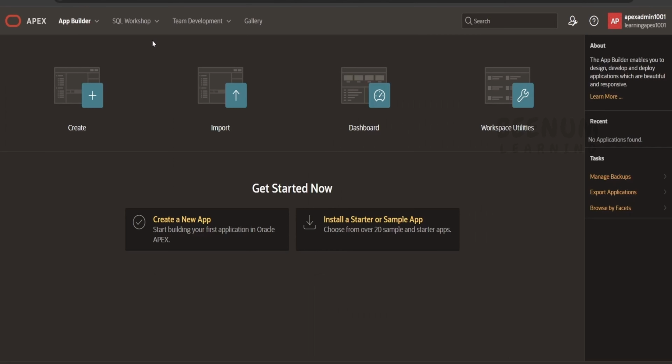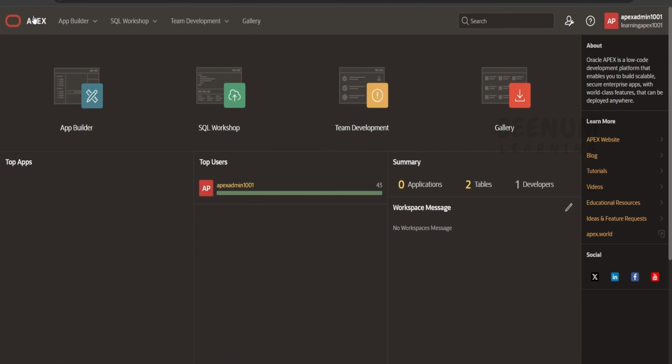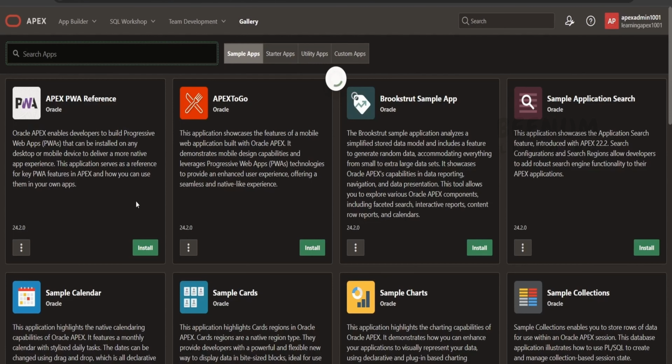Another method is we can go straight from the Apex homepage, that is over here. Instead of going to the app builder, we can click on the gallery. And here also you can click on install. It will install the application and the necessary database objects.